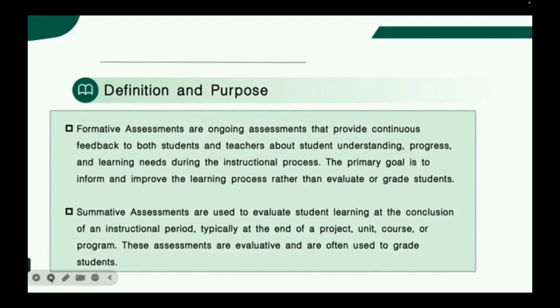Summative assessments are used to evaluate students' learning at the conclusion of an instructional period, typically at the end of a project, unit, course, or program. These assessments are evaluative and are often used to grade students.